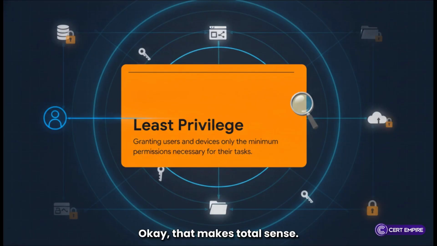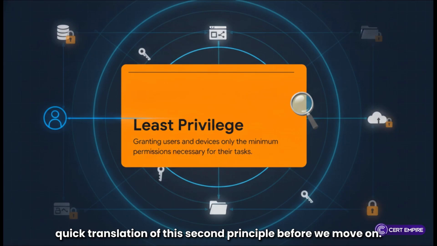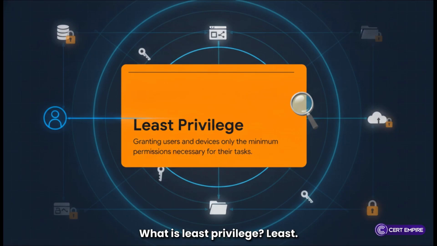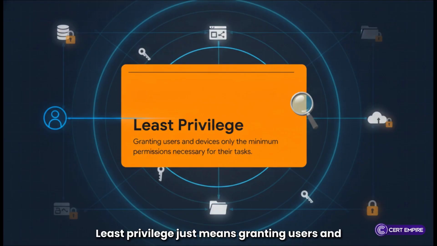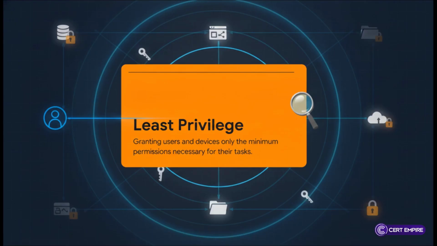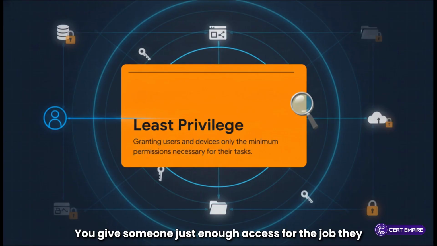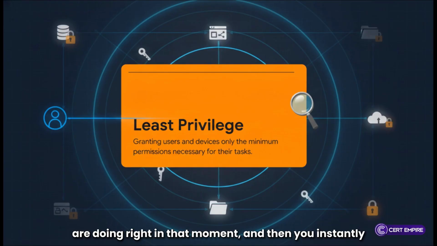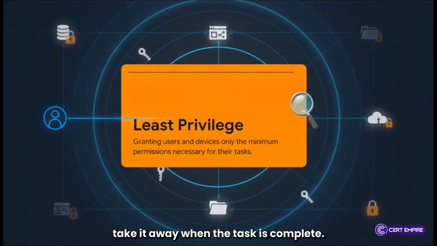Okay, that makes total sense. Let me jump in here, though, because I want a quick translation of this second principle before we move on. What is least privilege? Least privilege just means granting users and devices only the bare minimum permissions necessary to perform their specific task. You give someone just enough access for the job they are doing right in that moment, and then you instantly take it away when the task is complete. So absolutely no more broad, standing administrator access.